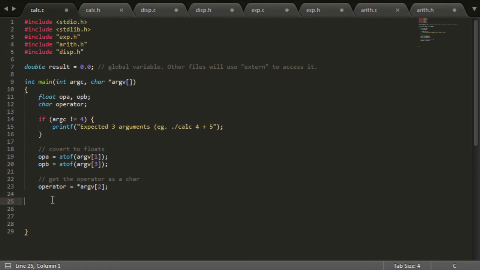Okay, so next let's make a switch statement, and we'll switch between all the different operations that were given by the command line. And each of these operations will call a function from one of the other modules, like the arithmetic module or the exponential module. So first, we have the case of addition. In this case, we'll call a function that we'll define in the arithmetic.h. We'll call it addition of op A and op B, and then we'll break.